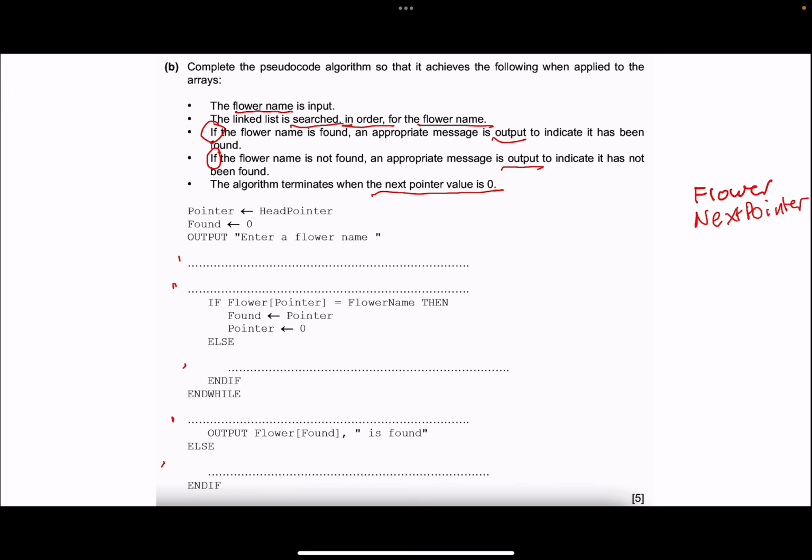So either press pause and have a think, or try and guess what we're going to write first of all. And again, this is a 5-mark question, so have a go. You could get 1 or 2 marks even if you're not really sure. Okay, let's have a look at the answers.